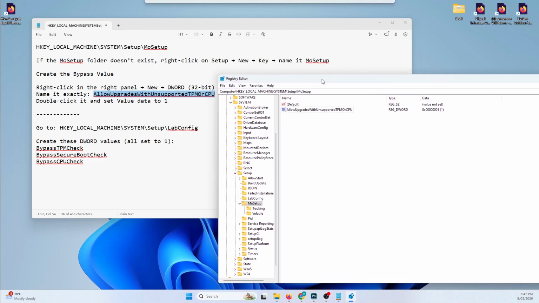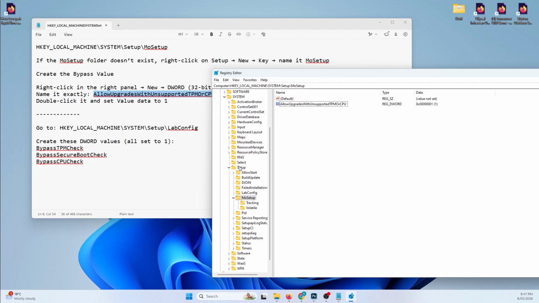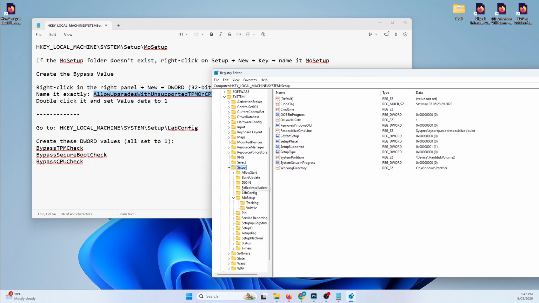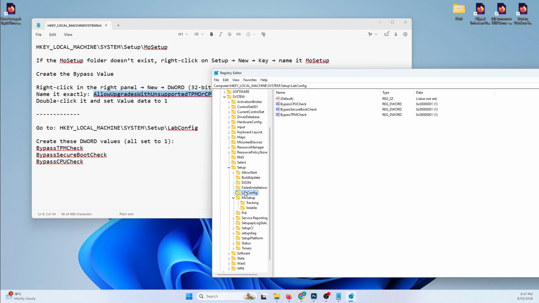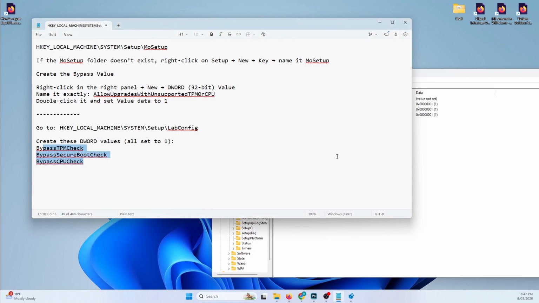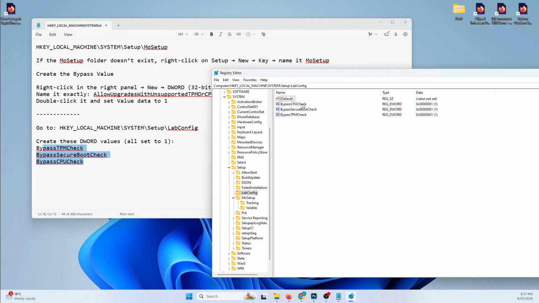After that, we'll go back up to setup, and you want to create this key here called LabConfig. You want to go into that. In here, you create these 3 keys: BypassCPUCheck, BypassSecureBootCheck, and BypassTPMCheck. Create these 3 keys and make sure they're all set to 1. So double click on it and set the value to 1 for all 3 keys. Okay, so do that.